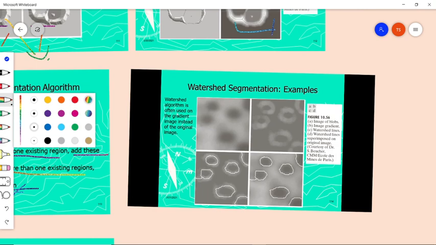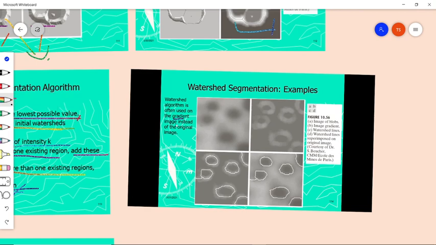Actually, the watershed algorithm uses the gradient image instead of the original image. The image of blobs is this one, and this is the gradient image. These are the watershed lines superimposed on the original image.